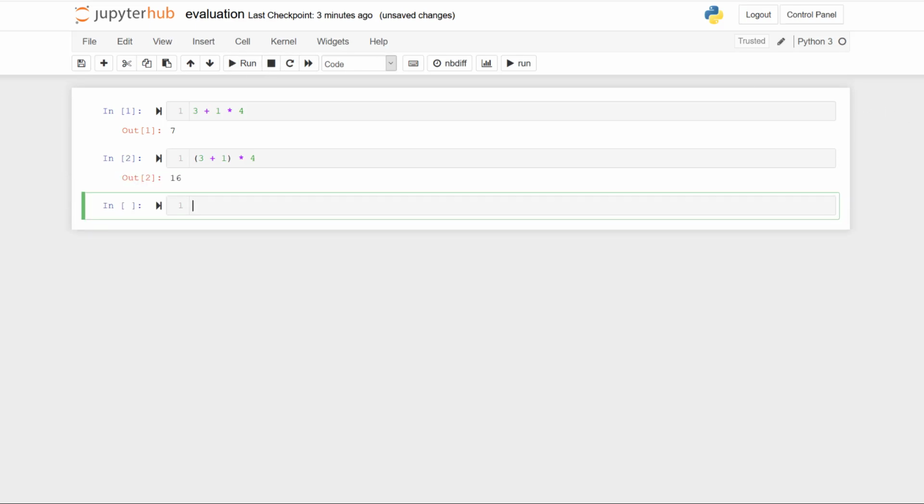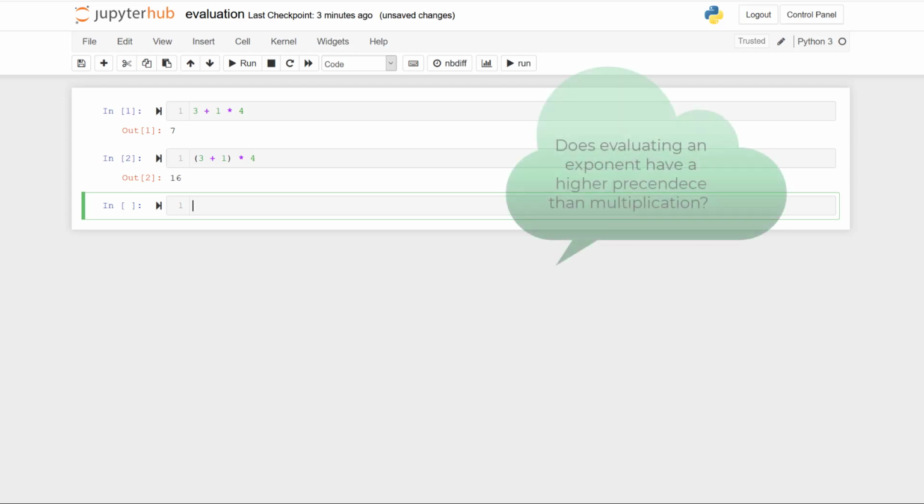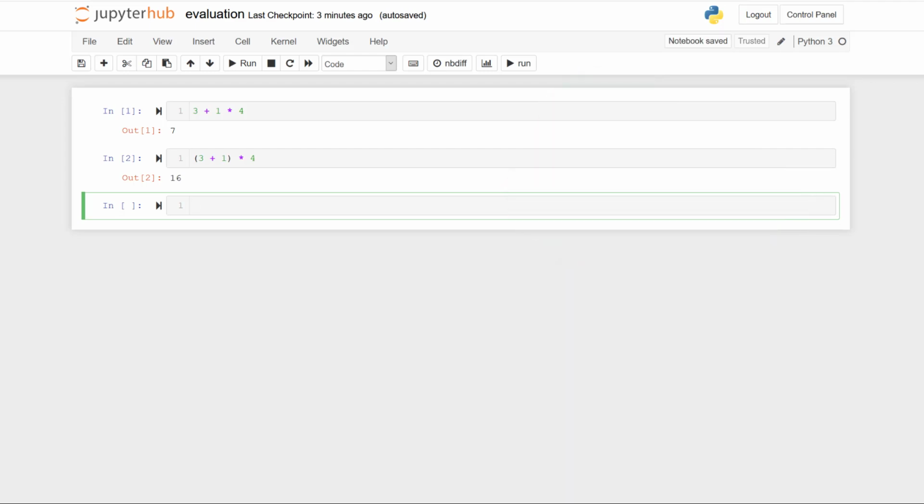If you're unsure about the order in which some code would be evaluated, remember that you can always write a small example to test it out. That's a great way to learn. Try to think of a small example that highlights the question you have. Perhaps I'm wondering if evaluating an exponent has a higher precedence than multiplication, or vice versa, or if they're the same and will be evaluated left to right. I can think of an example that could test this.